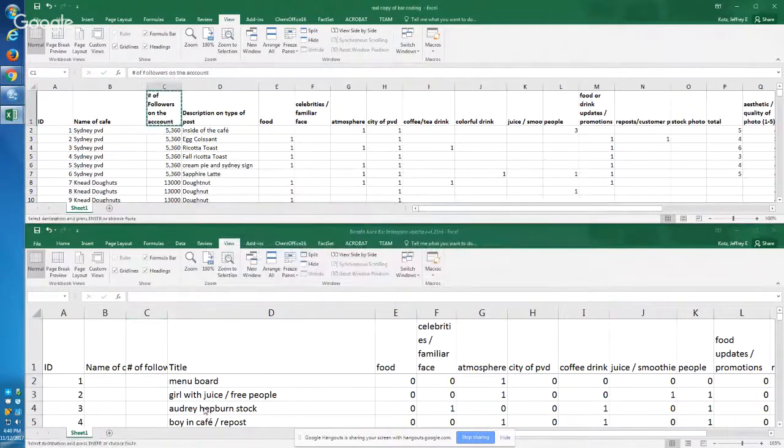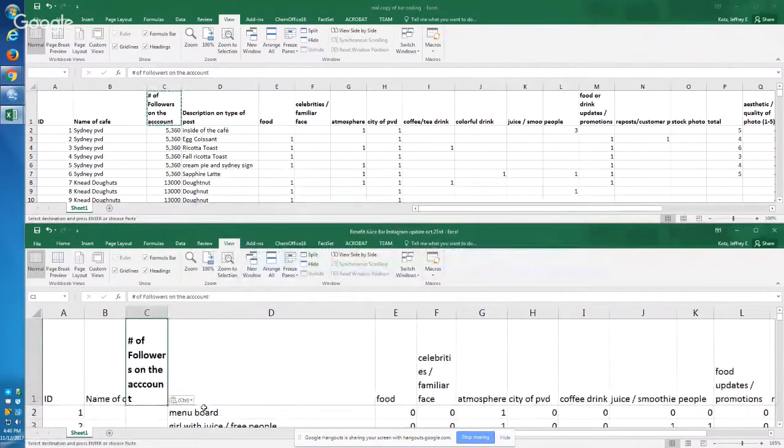Honestly, I should probably just copy that and then paste it here. Control C, Control V. E should be food. D says description on type of post. Tell me, team, what that means. Just a quick synopsis of what's in the picture, what it looks like. Is that similar to what you called the title? Yeah, there isn't really a title on there. It's just a quick gist. So whether we call it description or I'll just change it to title for the sake of uniformity.